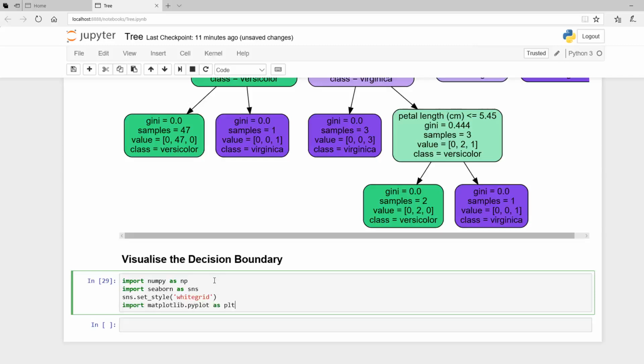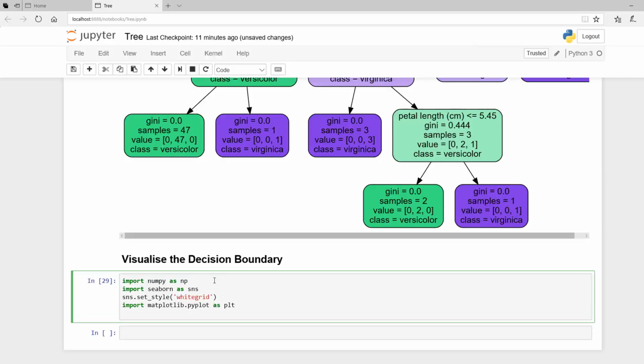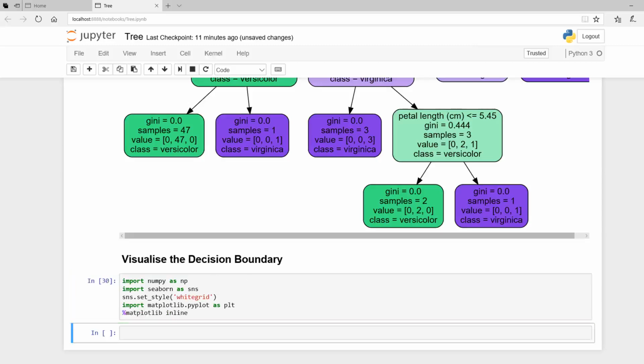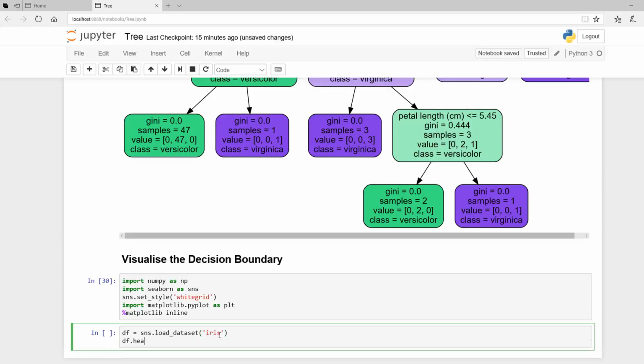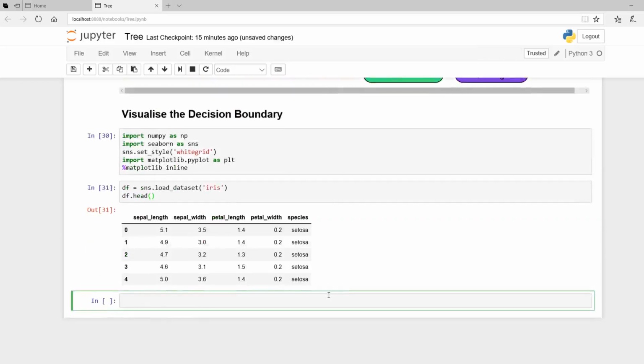Matplotlib.pyplot as plt, and we're just going to plot the chart, matplotlib inline, and run that. Okay, so again, I'm just going to import the data, but this one I'm going to import directly from Seaborn rather than using the existing one. So I'll let you visualize that. df.head. Okay, so this is what it looks like.